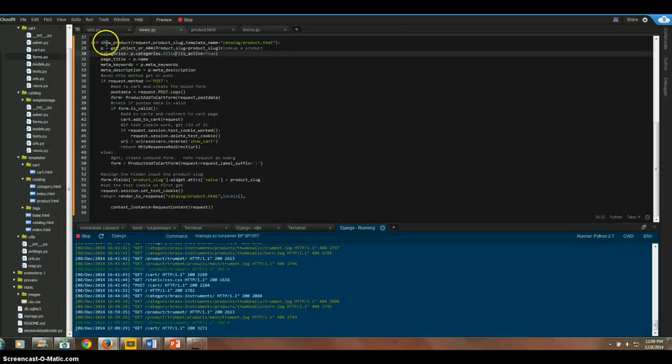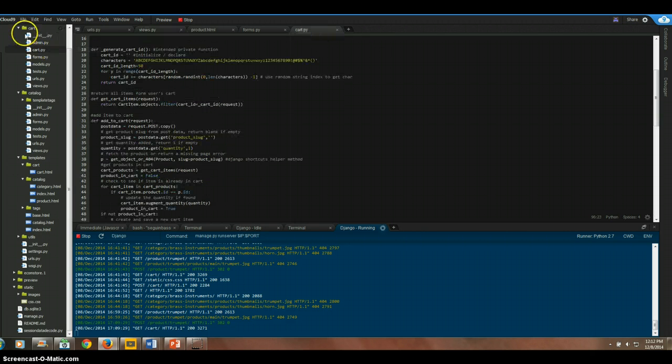When you do that, the show_product function in the catalog views.py detects that there is a post, and it checks to see if the form is valid, like the quantity is not negative. Then the form posts to the server. Then it uses the cart.add_to_cart request to add the products to the cart. And the add_to_cart function is in the cart.py file.